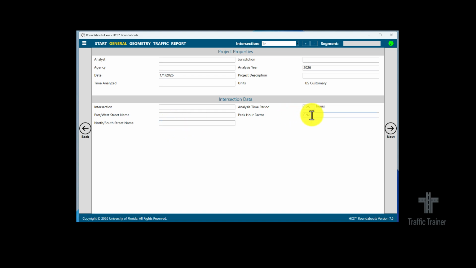You can set the peak hour. The analysis time you can set to 1 hour. It means that this 0.25 means that during the peak hour we are going to analyze the peak 15 minutes within the peak hour. You can change it if you want, but I'm going to keep it as it is.